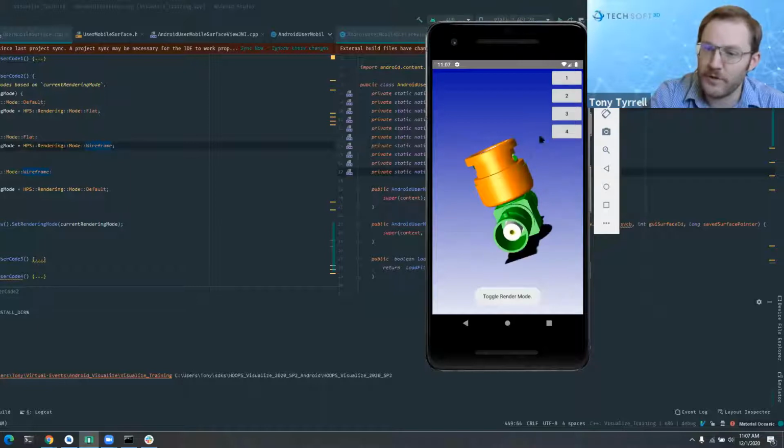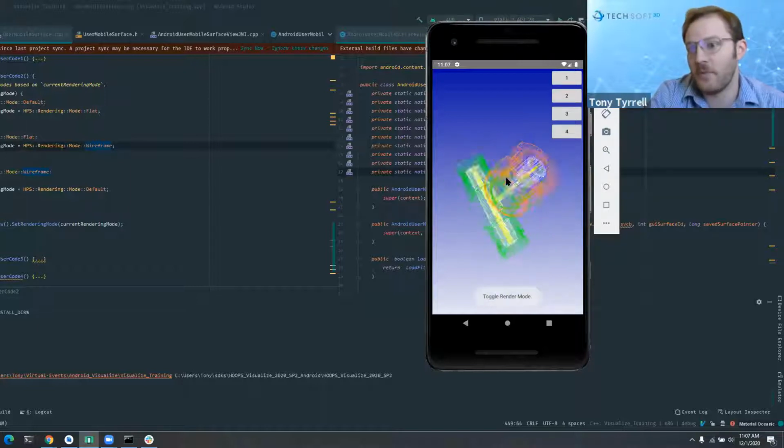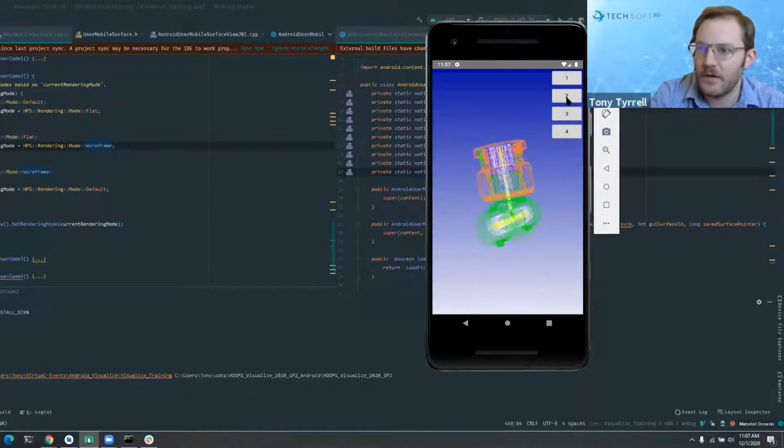It's also worth noting if you have shadows on, just interesting, flat works, the shadow disappears for wireframe. I think that is just the way wireframe works.